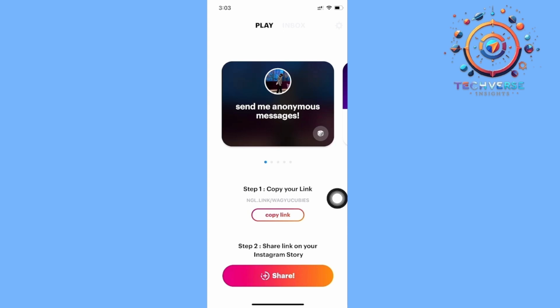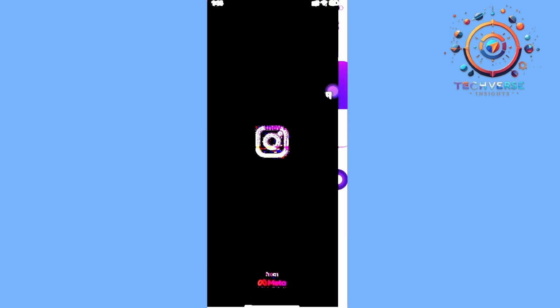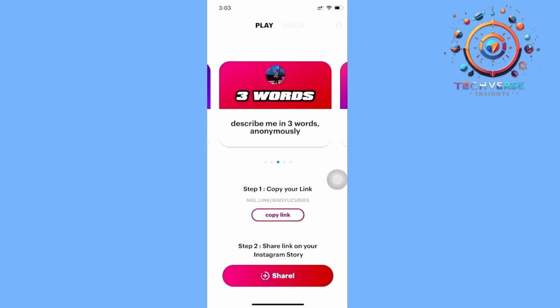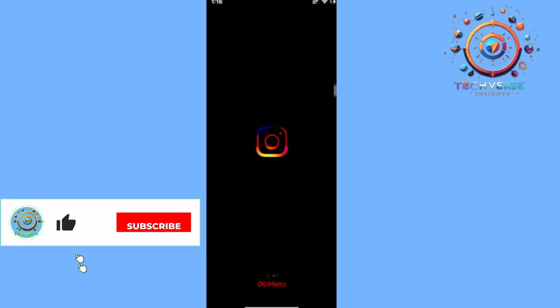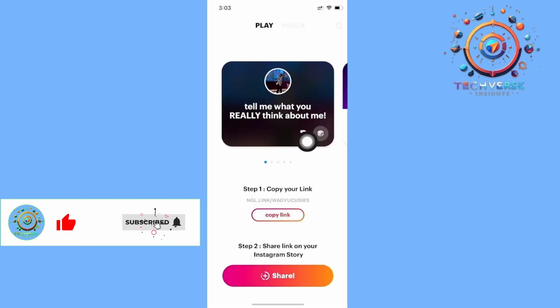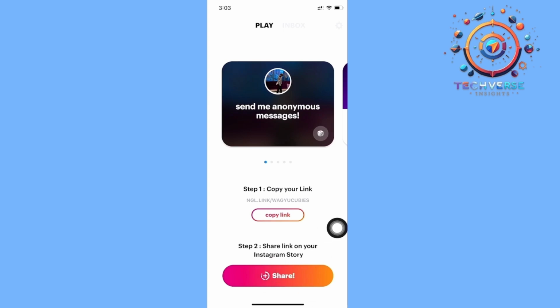Basically, once you're done, you could just copy the link and then post it onto your story as that specific link. Or you could choose a template over here and post it on your story depending on what you choose. So if you want to choose anything over here, like maybe a random "send me anonymous messages," "ask me anything anonymously," or "tell me what you really think about me," or basically anything, you could also choose this option to share it with your story.